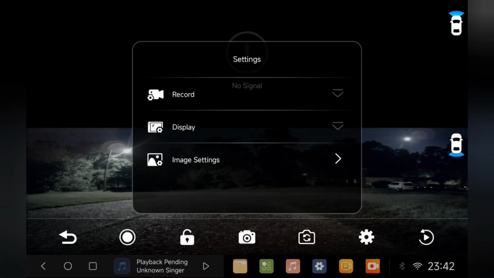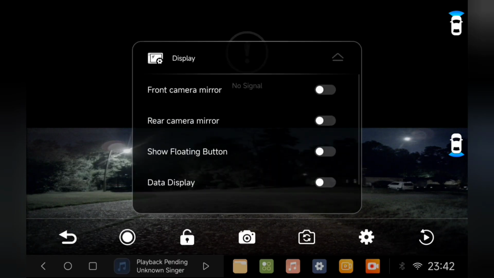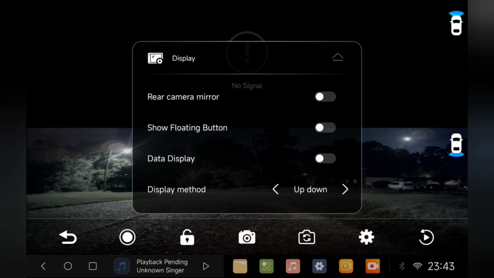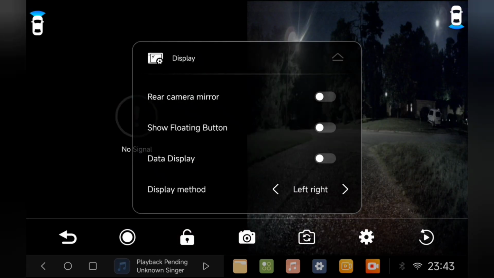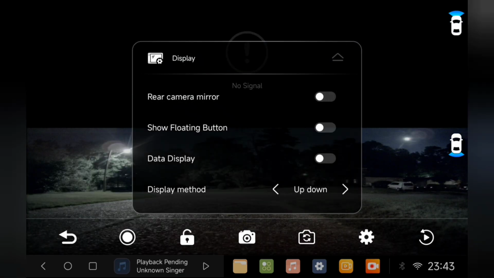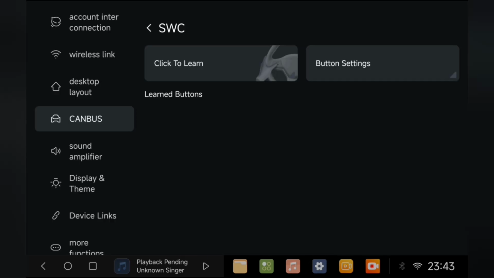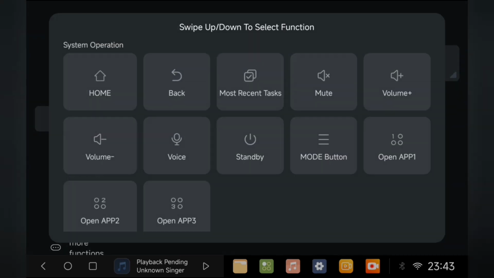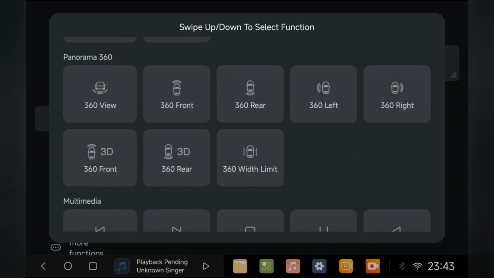You can change that around here on the, whoop, let me go back. Here on the display, you've got display method up, down, front, rear, left and right, and back to up and down again. And then you can mirror those signals. But I want to show you guys something further than that. Here on System Ops, if I scroll down, you've got Panorama 360.